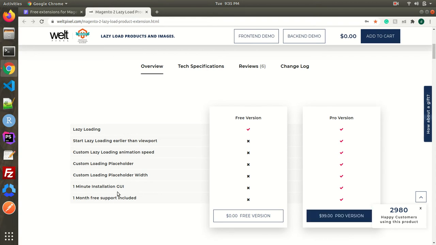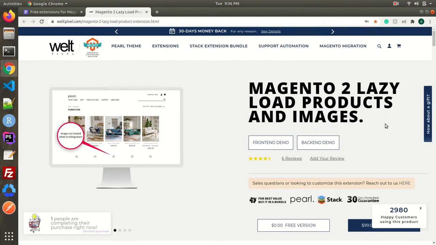They have a 1 minute installation GUI, custom loading placeholder, and custom lazy loading animation speed. So I believe if you go ahead with the free version, that will work for you, and if you require any other or additional features, then you can go ahead and buy the pro version as well. Okay, so this is from Welt Pixel.